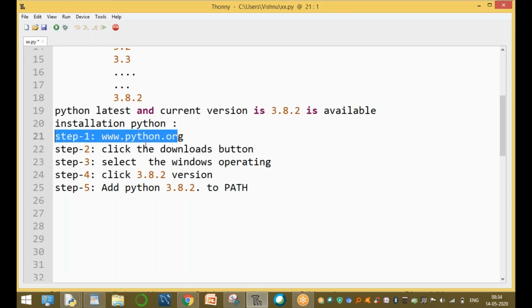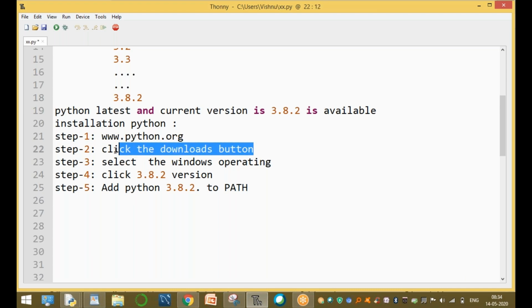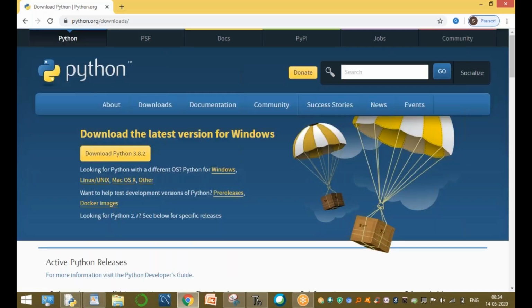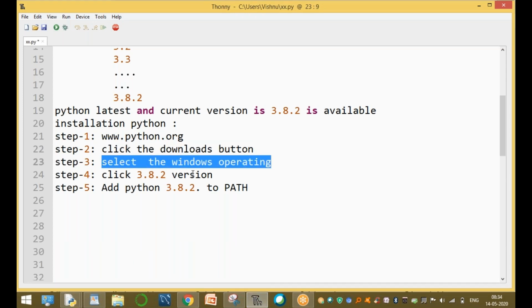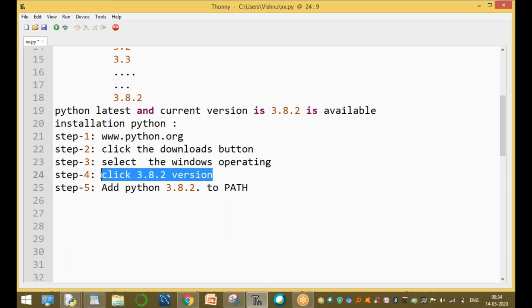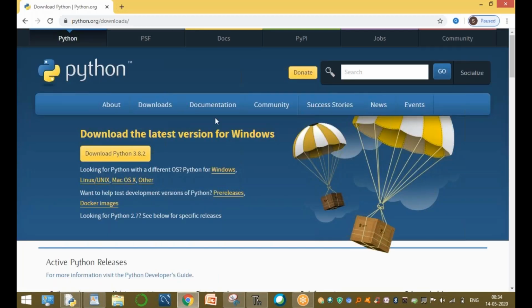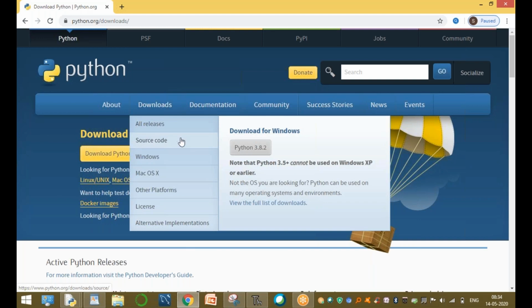Go to the Python.org website. The second step is to click the downloads button. The third step, in the downloads section, select the Windows operating system. And the fourth step, click the 3.8.2 version. Now go to the 3.8.2 step. Here, click 3.8.2.